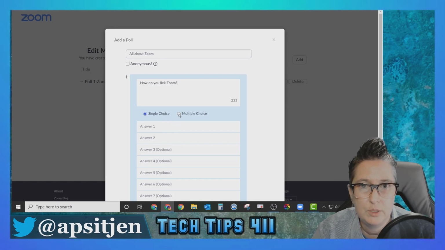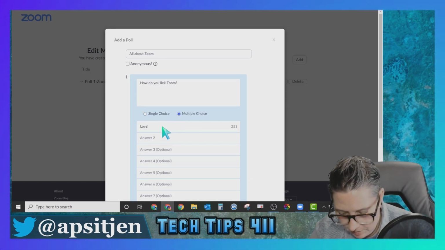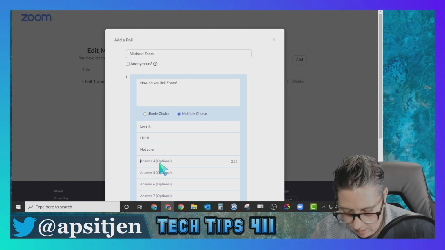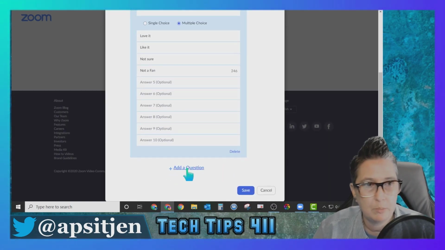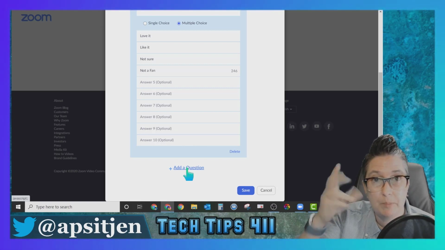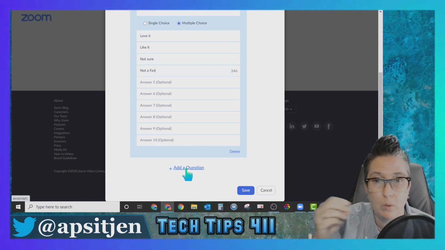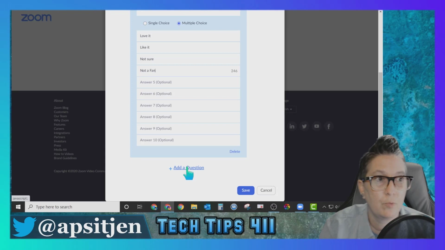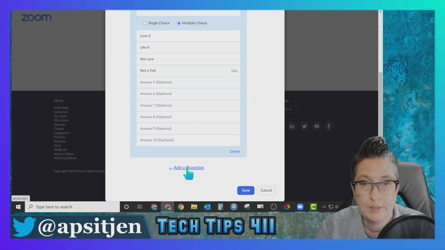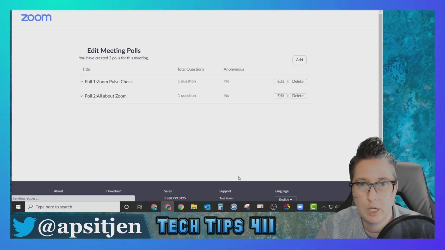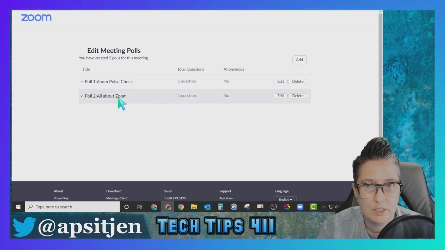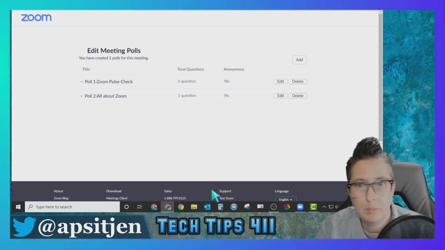I can do single choice or multiple choice. So it could be love it, like it, not sure, not a fan. So I've got those options and I could choose to add multiple questions. If I've got a session, I could prepare my polls ahead of time, or I could do this live very quickly, as you can see, and ask a question during a session. I can do multiple questions, but I'm going to click save and now I'm good to go. Notice I've got a couple of questions in here that I can use in my Zoom poll.